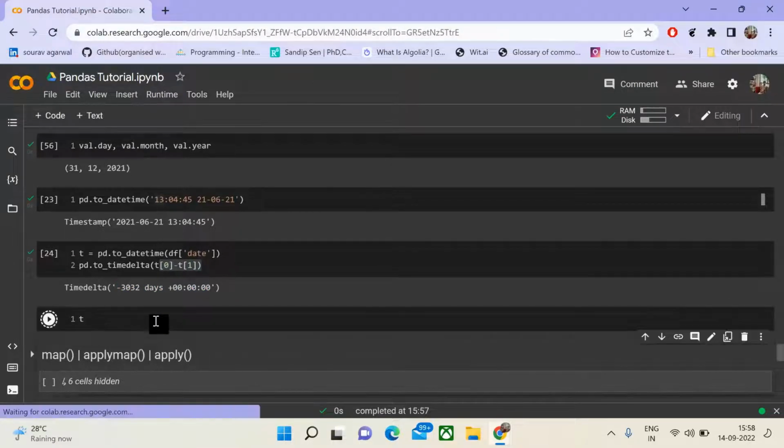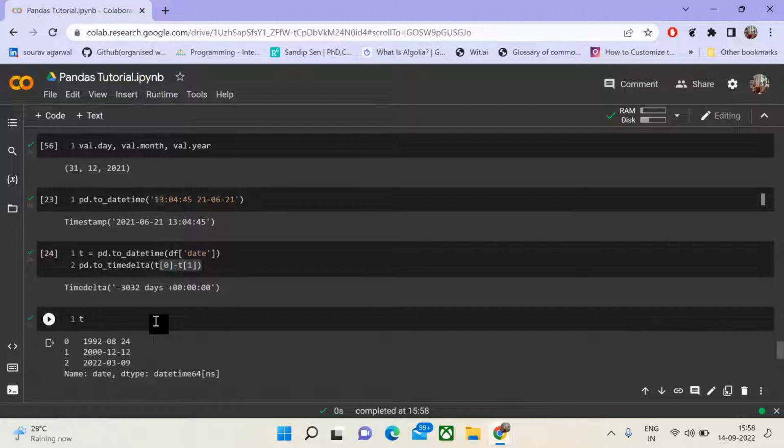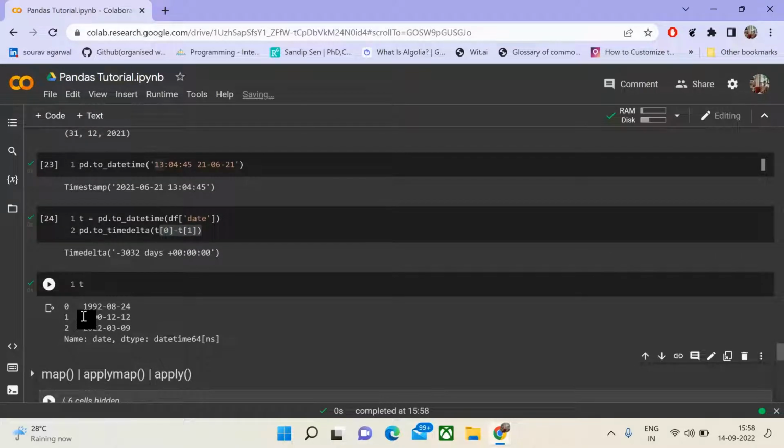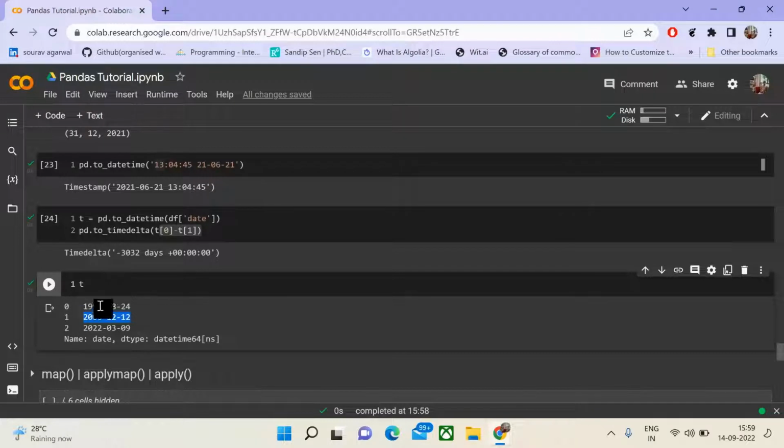Let us print t here. If I see my first row, or 0th row, here is 1992 and the first is 2000, and we see that it is the 8th month and the 12th month, so it does all the computations and subtracts, and we get that it is 3332 days ahead. Hope this is making sense. This is very important when you're dealing with time series data.